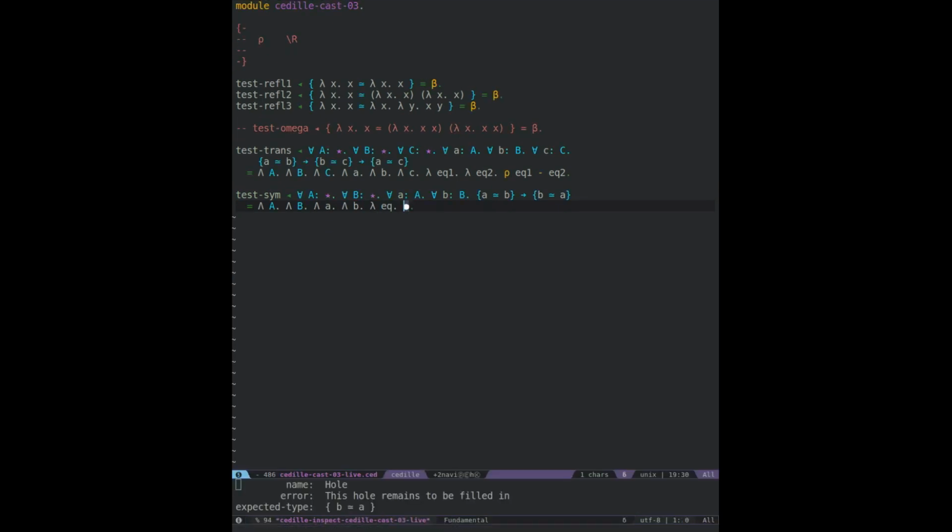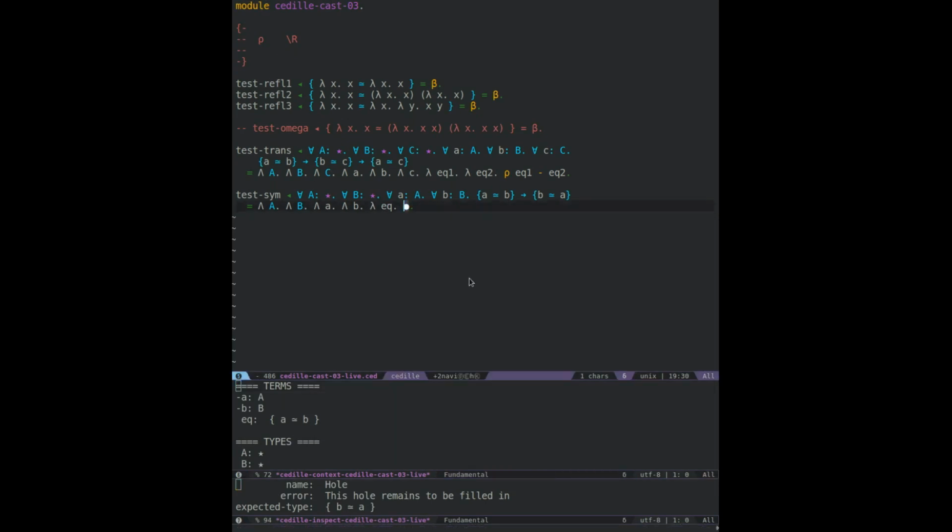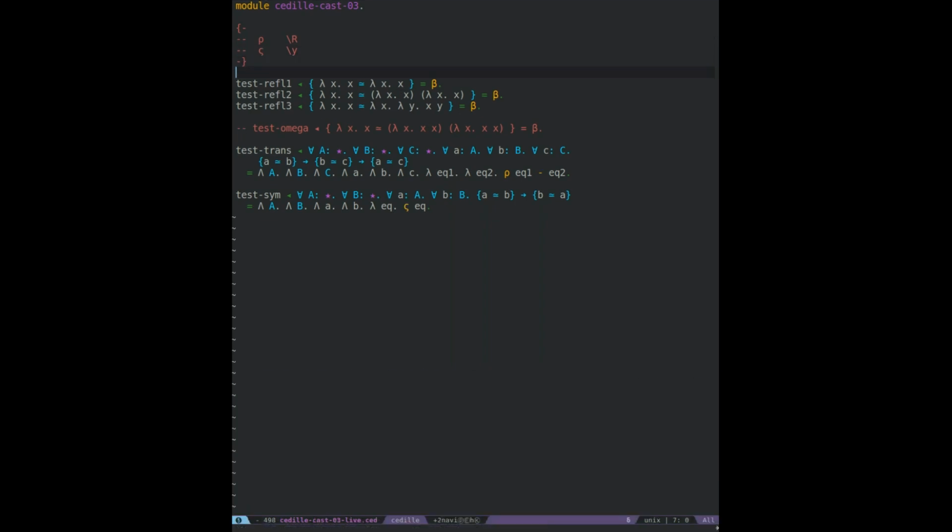Right? I need to prove b is equal to a. I have available that a is equal to b. I can finish by saying sigma eq, where sigma is given by backslash little y. Symmetry is convenient, but of course not necessary, because it can be proved.